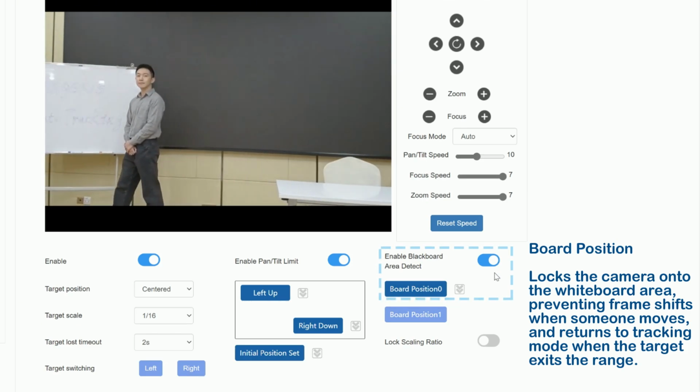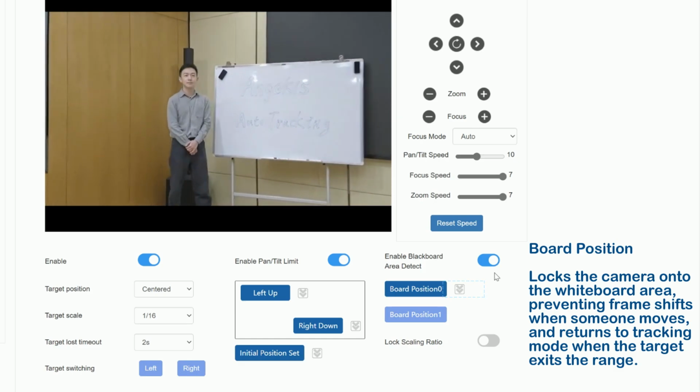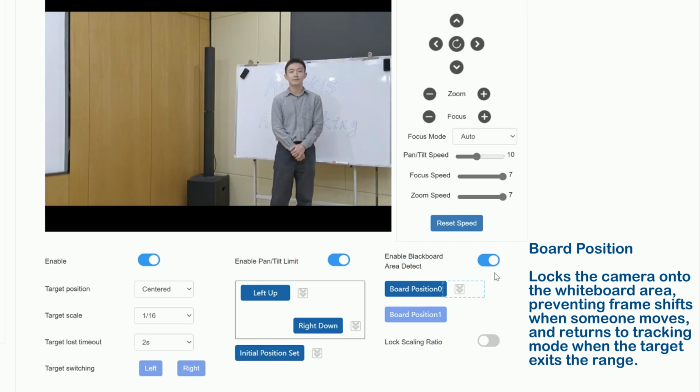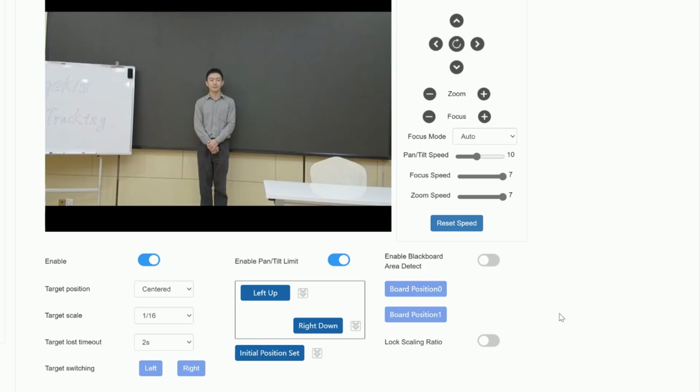You can use the small arrow on the right to move the camera view to the predefined whiteboard area, similar to calling a preset position. Up to 2 board position areas can be configured.